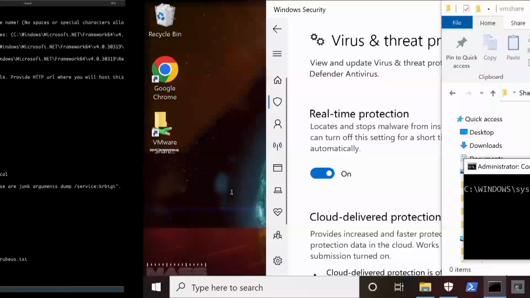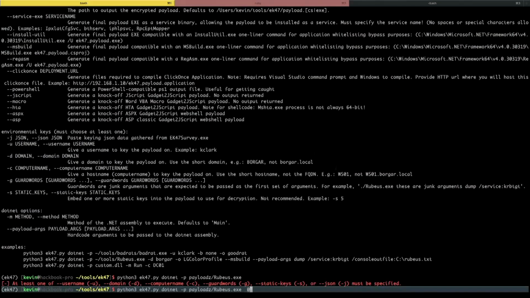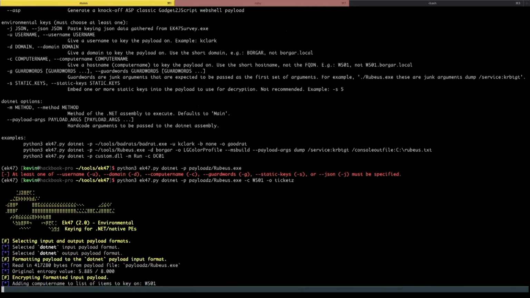So I'm going to go over here to the Windows machine. I'm just going to type a host name. We're going to assume that I know the computer's name that we're trying to deploy this on. So WSO1 is the computer name. So I'll give it a computer name of WSO1 here. And maybe, I don't know, we'll call this like tickets or something like that. We'll call it that. So press enter.